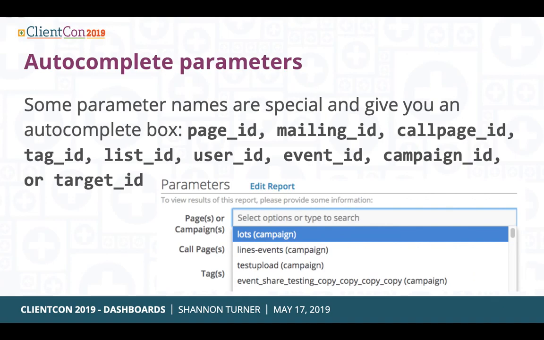Now, I don't know about you, but I don't typically memorize page IDs. So to me, these autocomplete boxes are so useful when you're running reports. If you use certain parameter names, then you will get an autocomplete box, for instance, page ID or mailing ID. But there are really lots of different parameters that you can use depending on the type of information that you're including in your report.